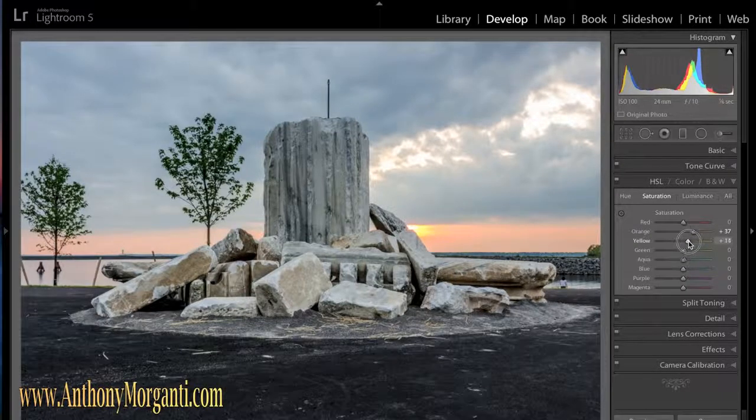There was yellows in there too. I bring that up. Now there was some blues up in here, so I want the blues higher. So you just kind of slide them around. This is all non-destructive in Lightroom, so you could go back and change things. You're not going to hurt anything.